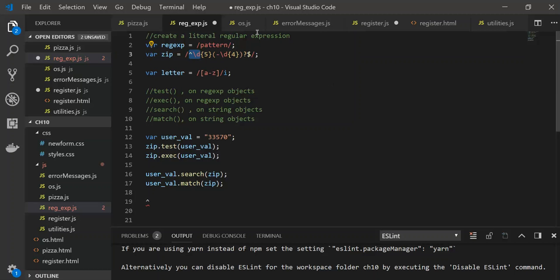If we want to match the end of the string like this, meaning there should be nothing after the zip code, then we would use the dollar sign. That says the end of the string. So this string should only contain a zip code and nothing else.